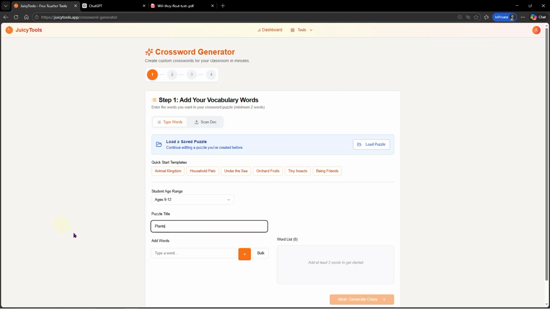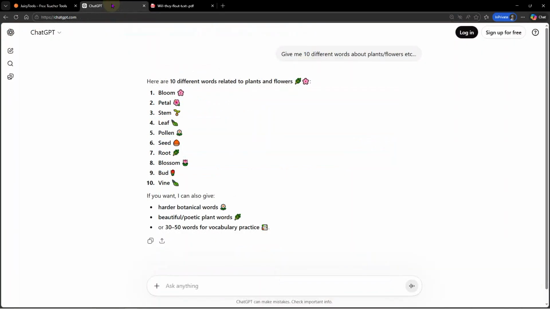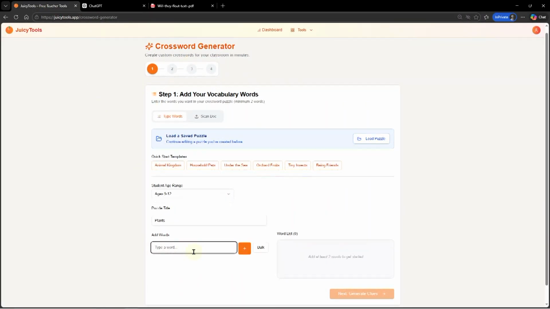Now it's time to add your words. You can type words in individually or use the bulk entry option. For convenience, I've asked ChatGPT to generate a list of plant-related words. I'll copy and paste them into the bulk entry box and click Add All Words.